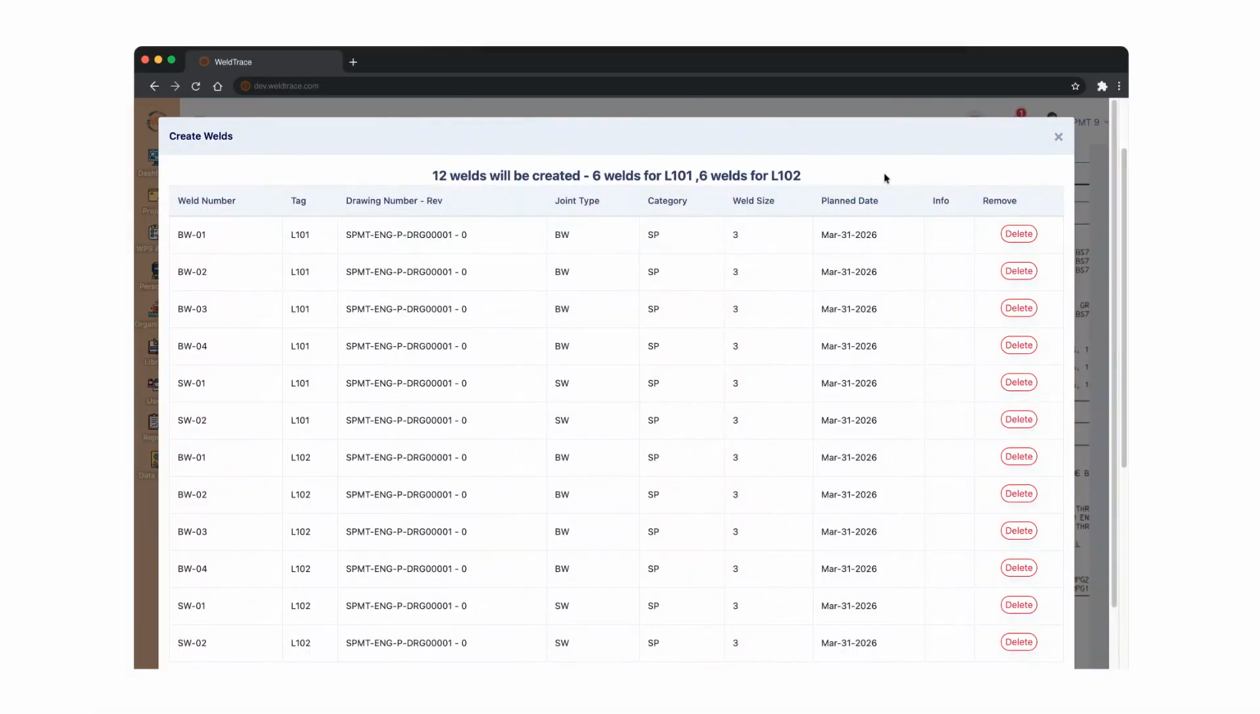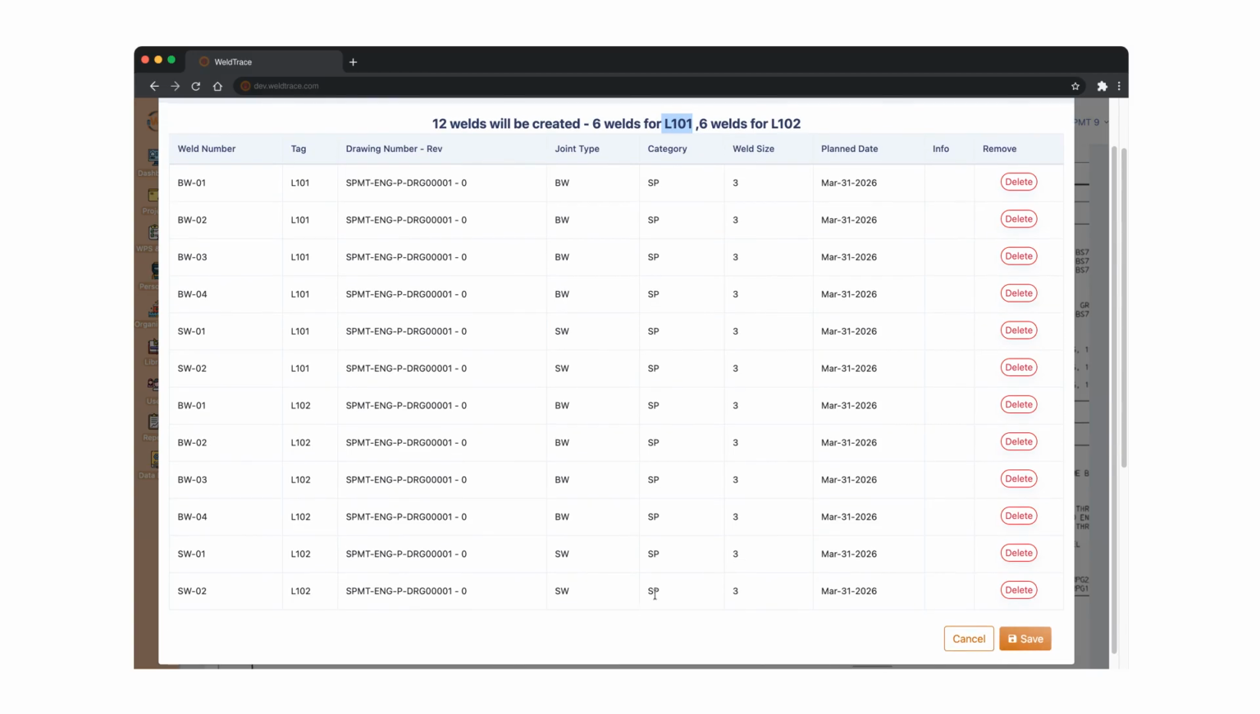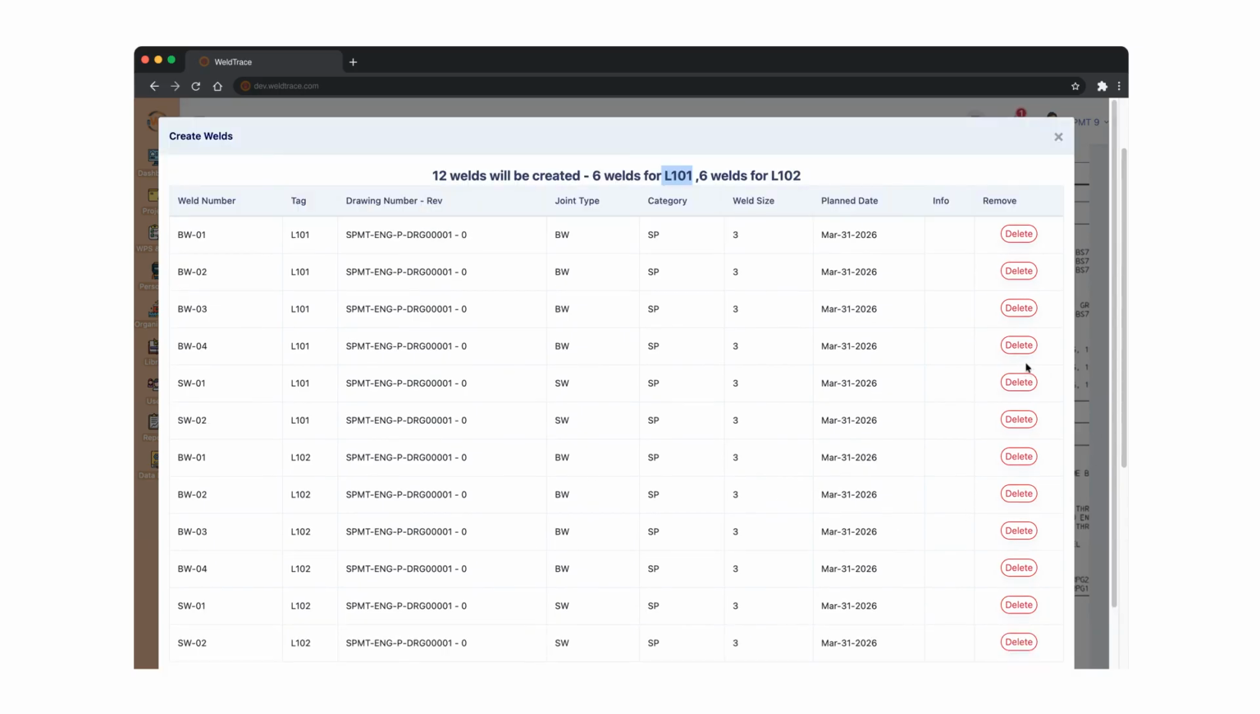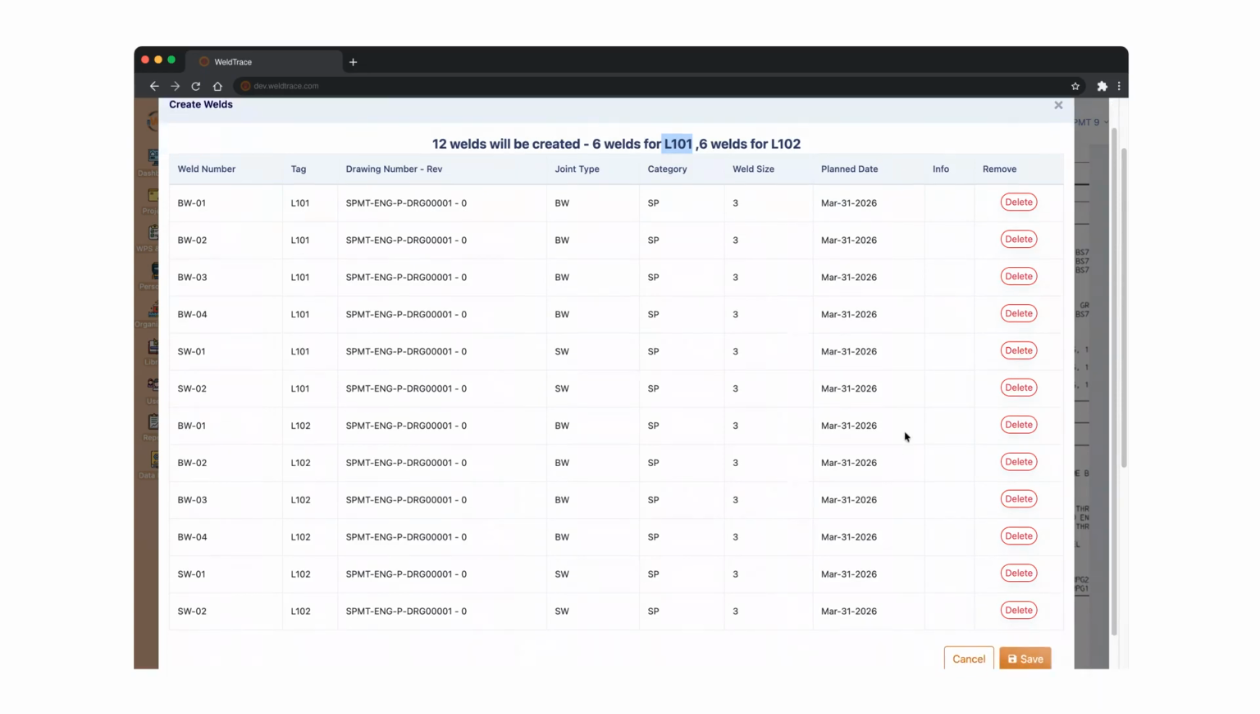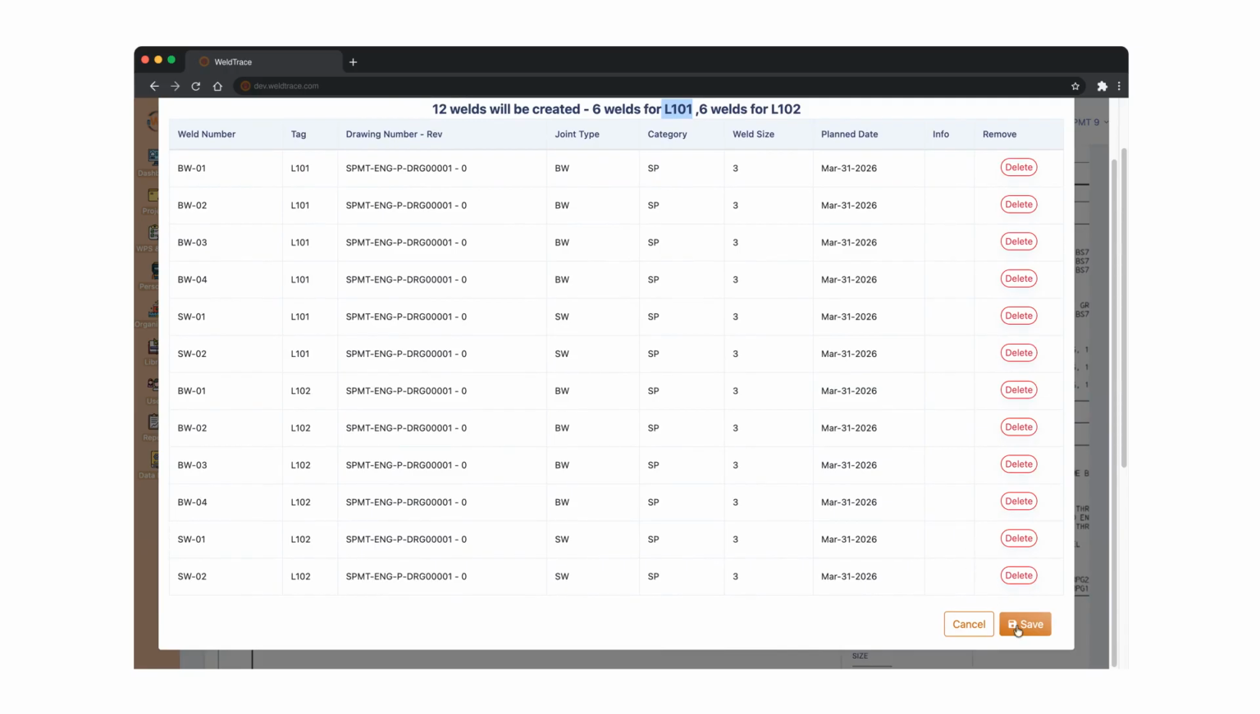You click Save here. You will see here 4 butt welds, 2 socket welds, and they are repeated twice. So these 6 welds will be created for L101, line 1, and the following 6 welds for line 102. And if you need to make any changes at this stage, you can cancel and go back and make edits, or if you need to delete some of the welds, then you can do that here. Deleting here doesn't delete the annotation bubble in the weld mapping interface, so when you click Save here, the weld will be saved and created in the project.